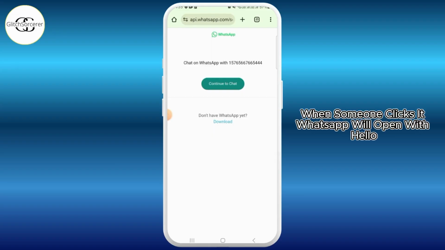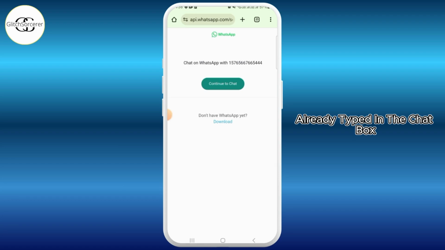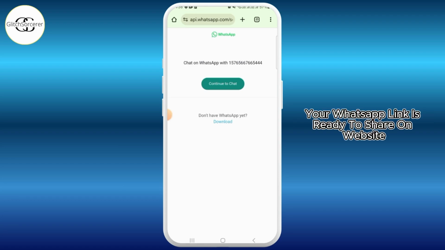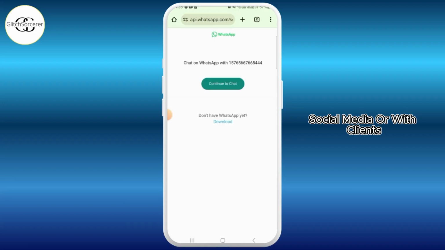When someone clicks it, WhatsApp will open with Hello already typed in the chat box. That's it, your WhatsApp link is ready to share on websites, social media, or with clients.